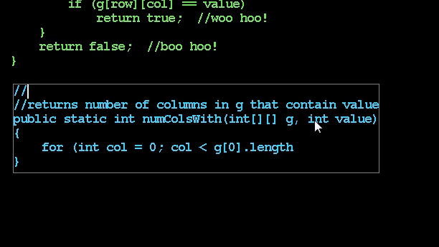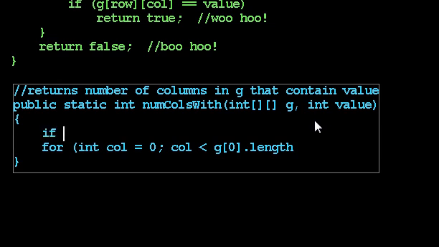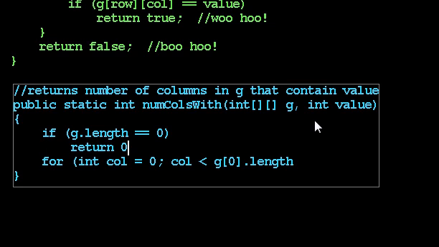Actually, maybe we could argue. If your two-dimensional array is entirely empty, the answer should be 0. So let's check that. If the two-dimensional array is entirely empty, there's no rows at all, then we'll return 0, since if there are no rows, there are no columns that contain this value. But at this point, I know there are rows, so it's safe for me to ask the length of a particular row and use that to loop over all my columns.